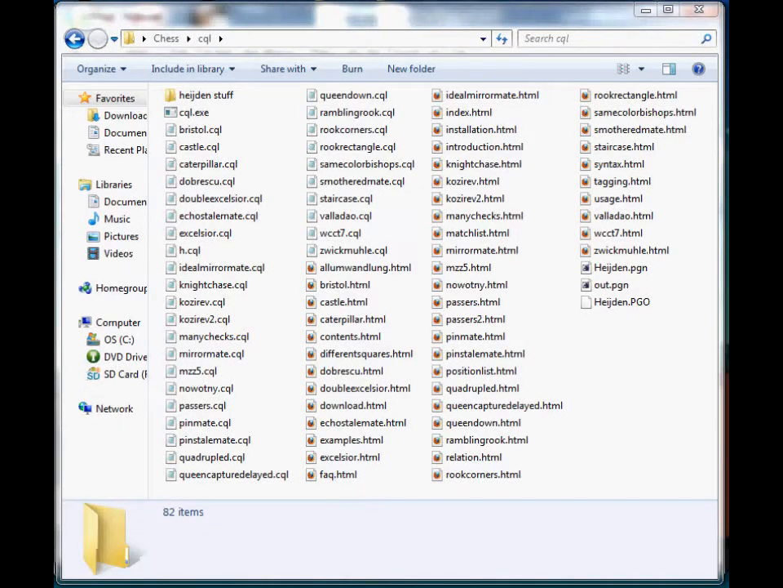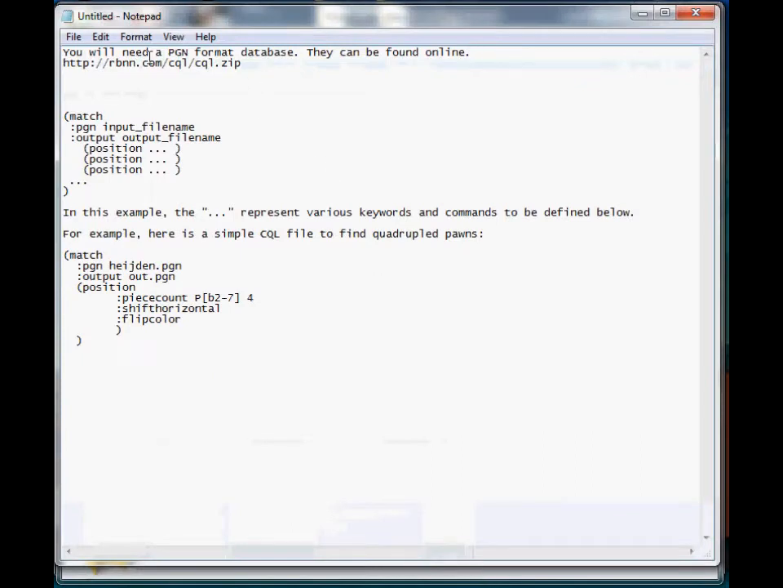What is CQL? CQL is Chess Query Language. It's a way to produce a PGN file with many different games that match your search. In order to get CQL, you need a PGN format database, which can be found on Google. And this link will be in the description right here.